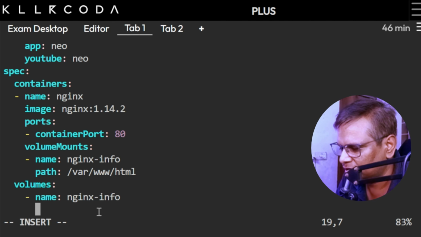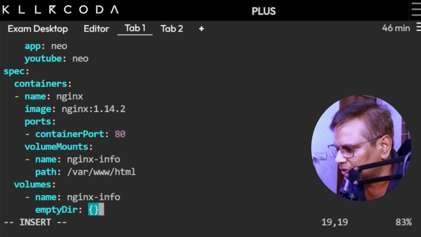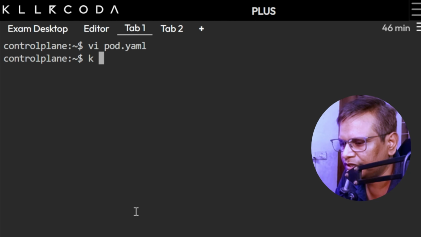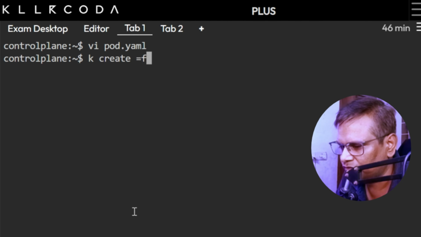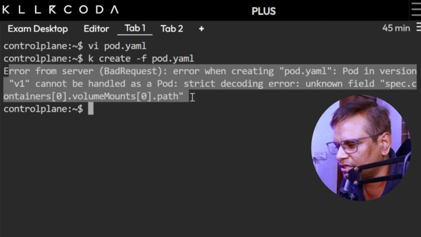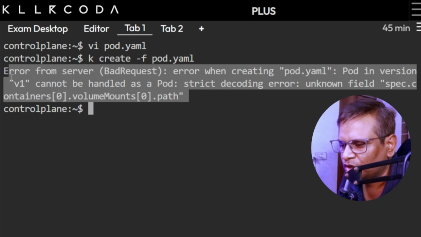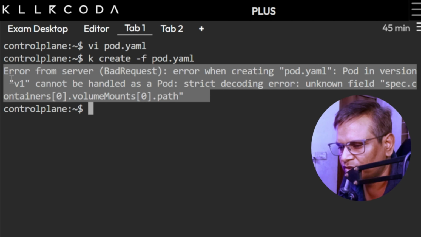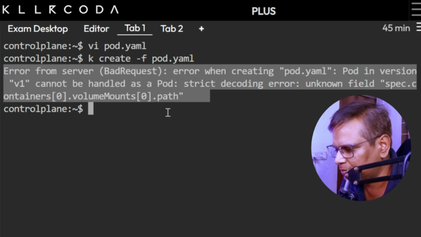So here we define emptyDir, and okay. We will learn in detail, but for now it's okay. In the container I want to mount the /var/www/html dir to an emptyDir inside the host. So wq, and now I want to create it with kubectl create -f pod.yaml. So this is the error. This is known as schema validation. So who does the schema validation? That is the API server. After authentication and authorization, schema validation is done by the API server.